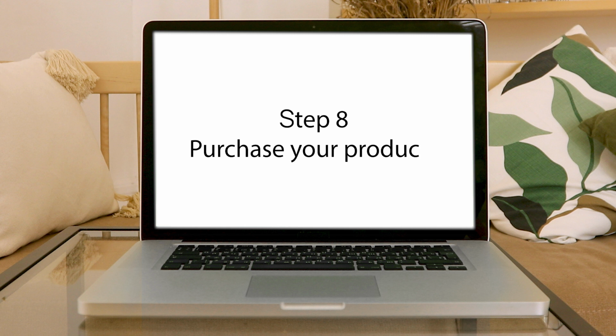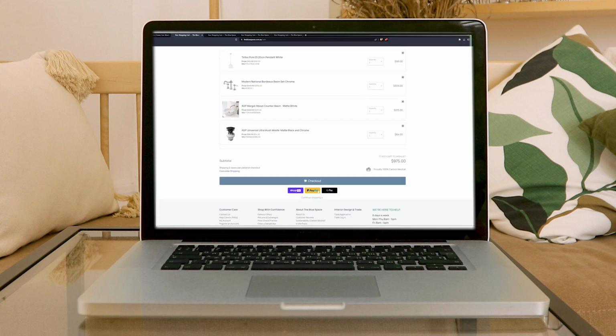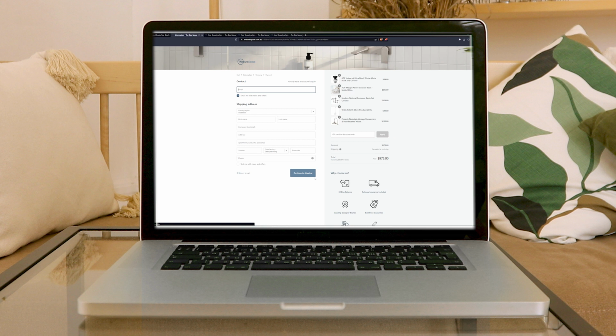Step 8. Purchase your products. Go to the checkout page and input your purchase details. Once you've purchased your products, they will be delivered to you in next to no time so you can get started on your renovation with no unnecessary stress.